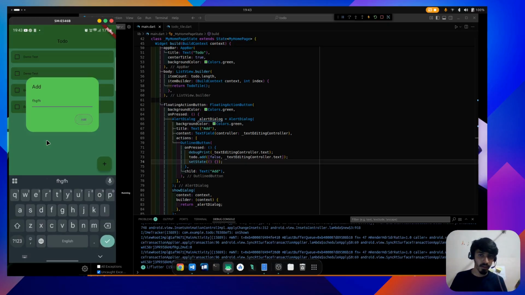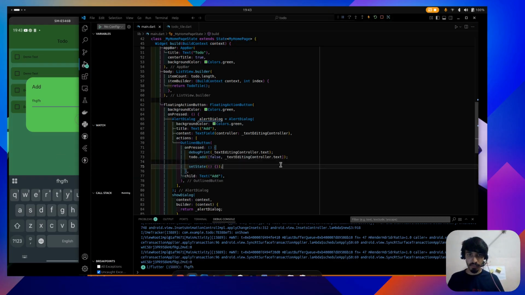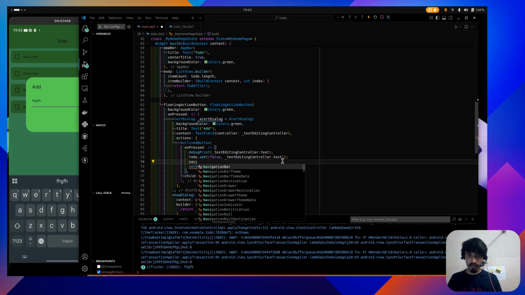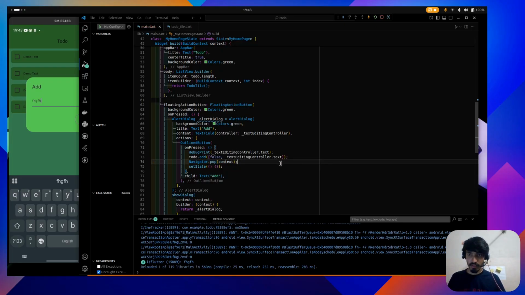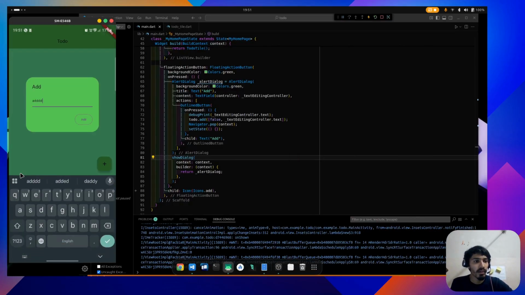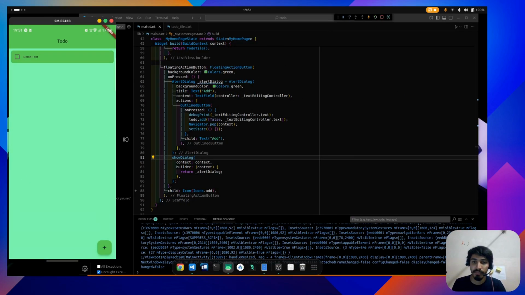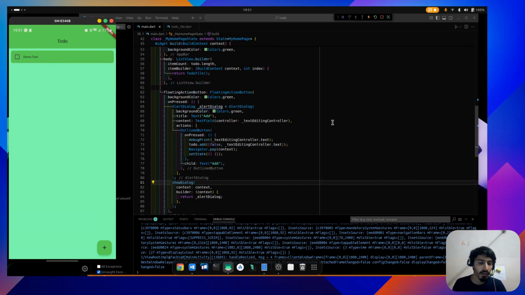If we add again, add again, add again. After adding, what we'll do, we'll pop this dialog box. For that we'll use navigator. We'll say navigator dot pop. Okay, and it will take context. Now we can see if we add anything here, it will pop out. Now instead of demo text, we will show the data whatever we have added.